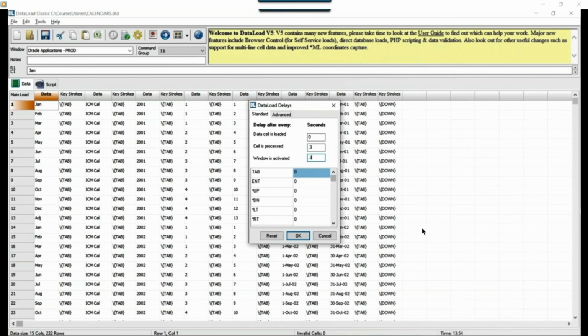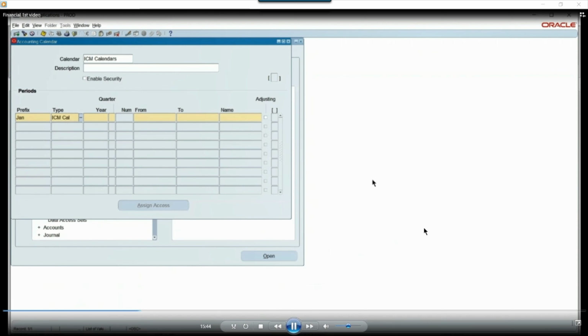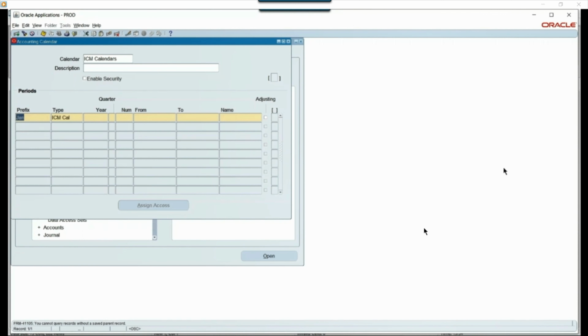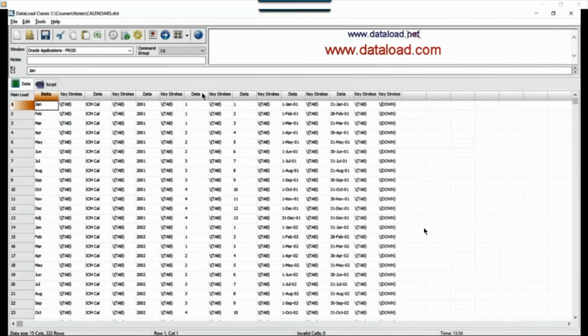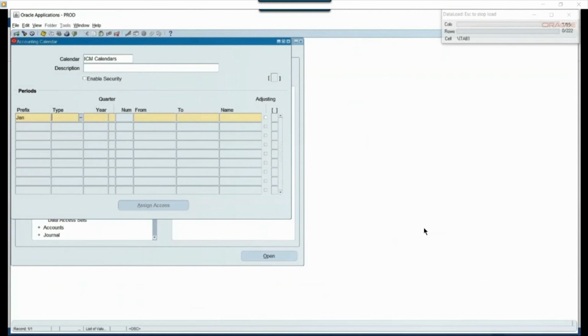And you can increase or decrease the speed of the upload. If your network connection speed is faster, you can reduce the delay, but don't reduce it too much, because if you make it too fast, you might miss a lot of data. See here how I upload calendars through the data loader in the newly defined system. See how nicely and quickly it is uploading.